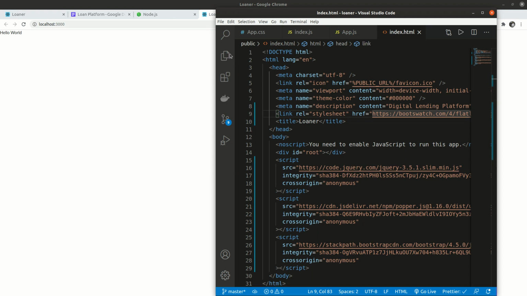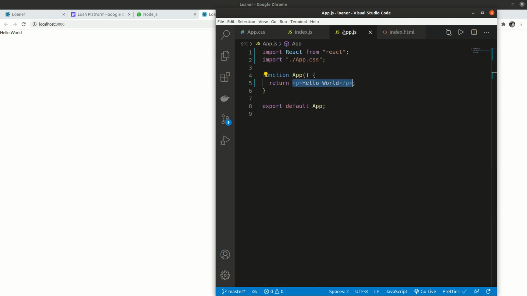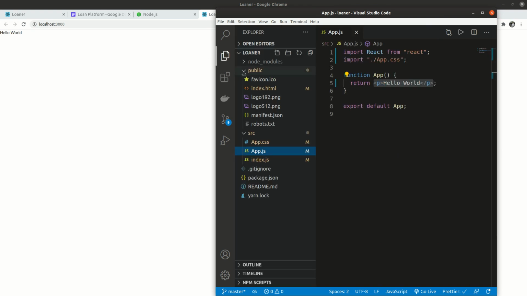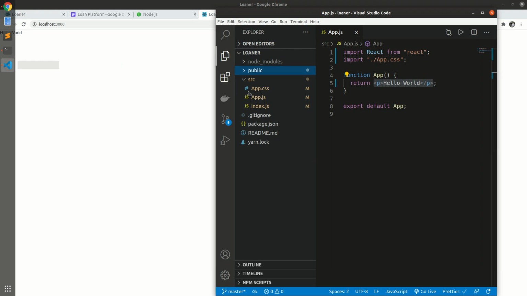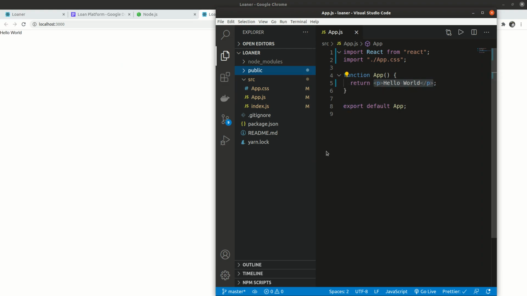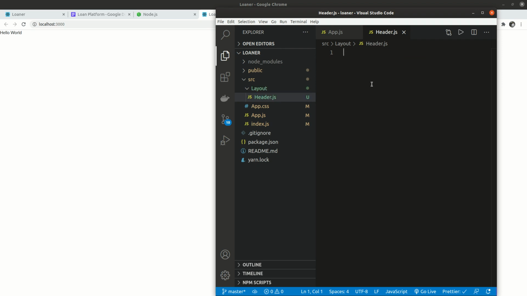So our goal at the moment is to create our navigation bar, which is what we're trying to do at the moment. Inside of our React folder, let's create a new folder again inside. Let's call it layout. Right inside of layout, we are creating a new file called header.js.